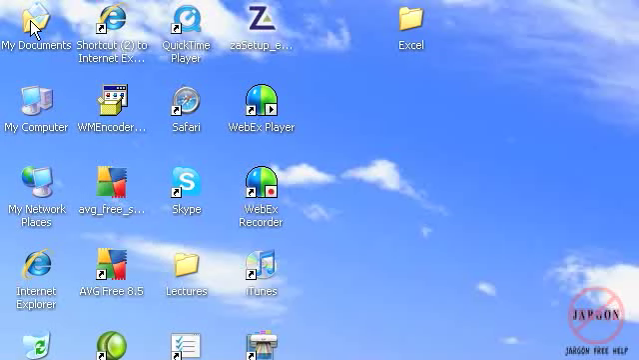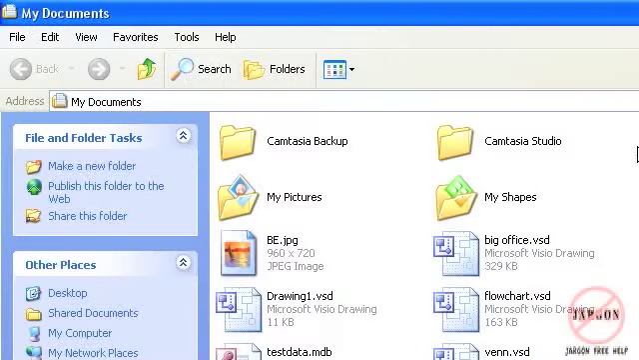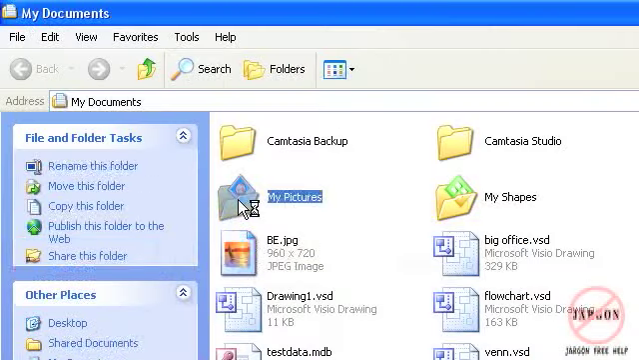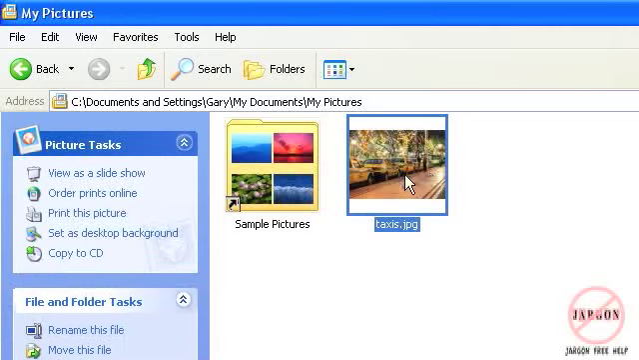I'm using Windows XP here, but similar things work on different versions of Windows, and I will be doing a version of this for the Mac as well. So let's just start off by finding a picture that I've got. So I'm just going to go into my documents here. I'm then going to go into my pictures, and I've got this picture here.